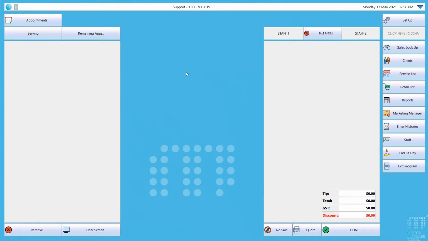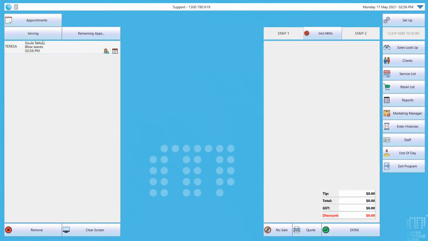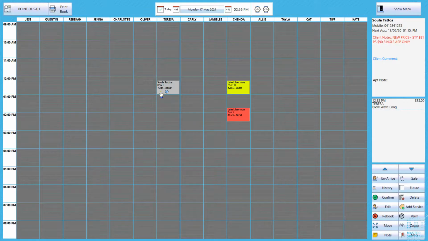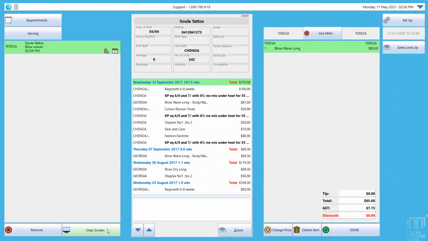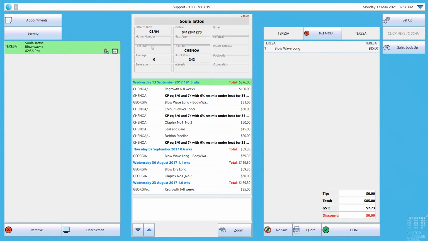So obviously we've got some different methods of processing sales. I'll go through the first one, which is via the appointment book. If there's someone that's arrived in the appointment book and you'll see them in the serving column, you can go via the appointment book and press sale, or if you're sitting on the point of sale screen, select the client. Once you're in the selected mode, you can do anything in regards to the sale process.